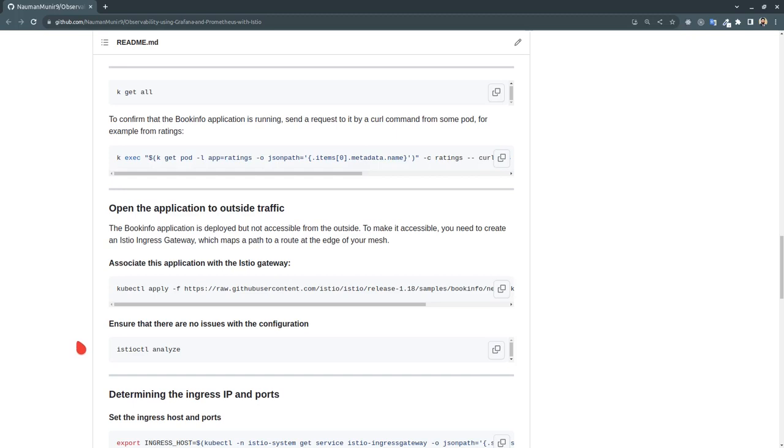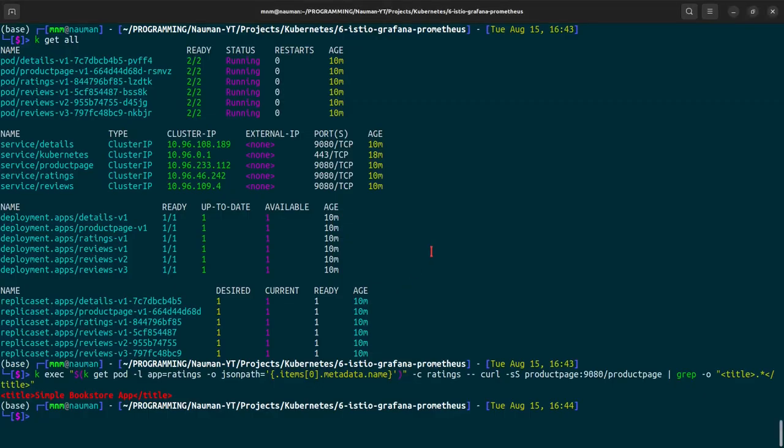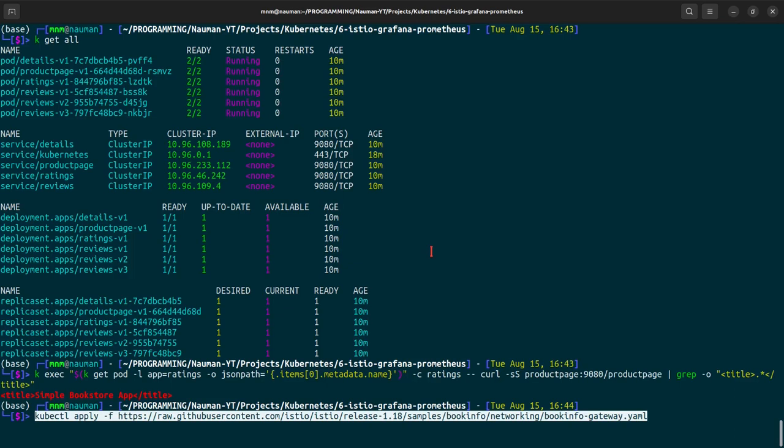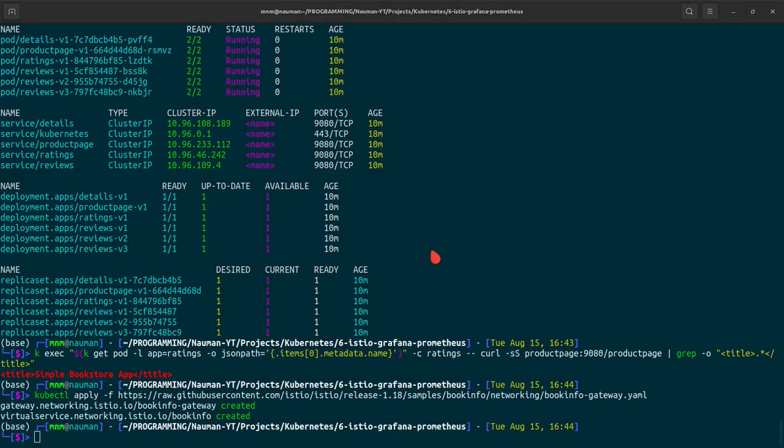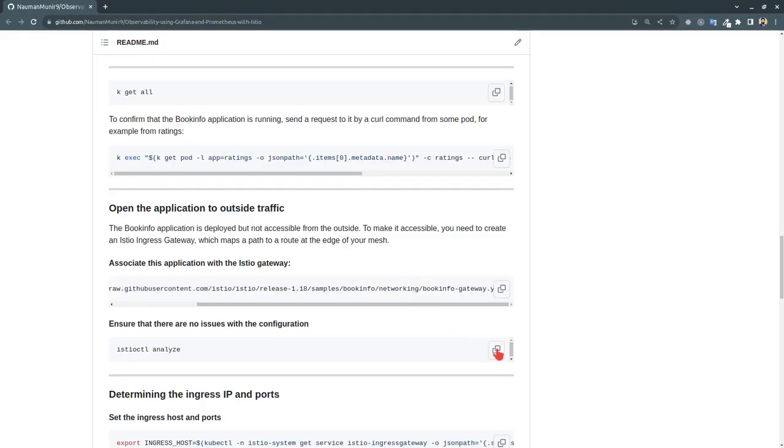Now we will be opening the application to outside traffic. For that we have to apply and install the Bookinfo gateway, the Istio ingress service. Okay, that's installed. Those resources are created.